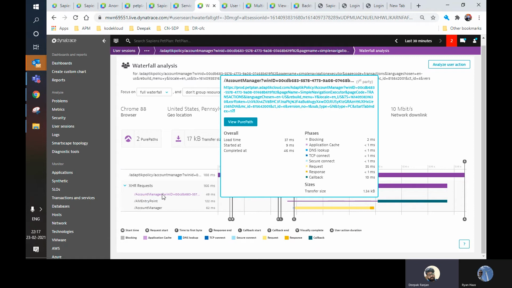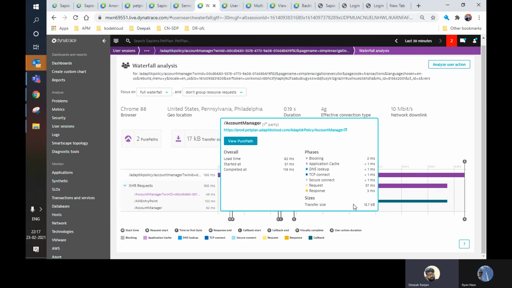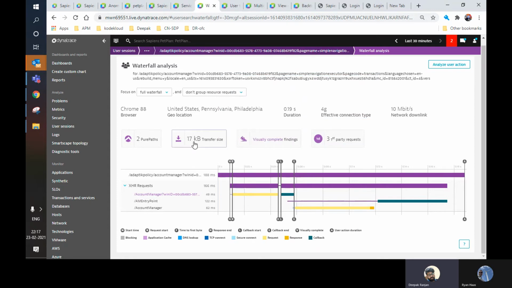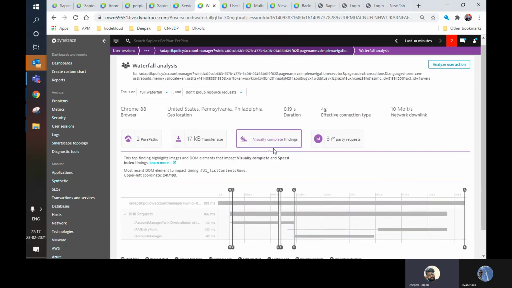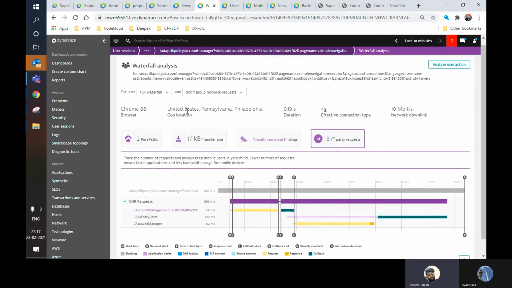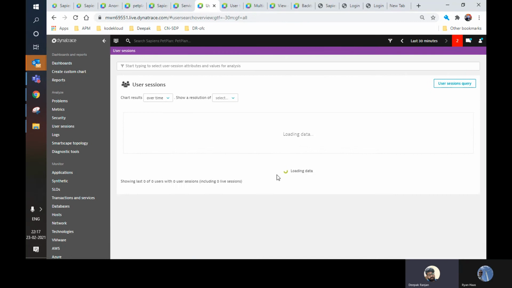Phase blocking is taking two, the application cache is taking less than 1, DNS lookup, TCP connect, secure connect, request, response, overall it is taking, transfer size is 15. So like this we can understand. Then visually complete, first party, which location, all those things will be captured. Now let's go to the user session.